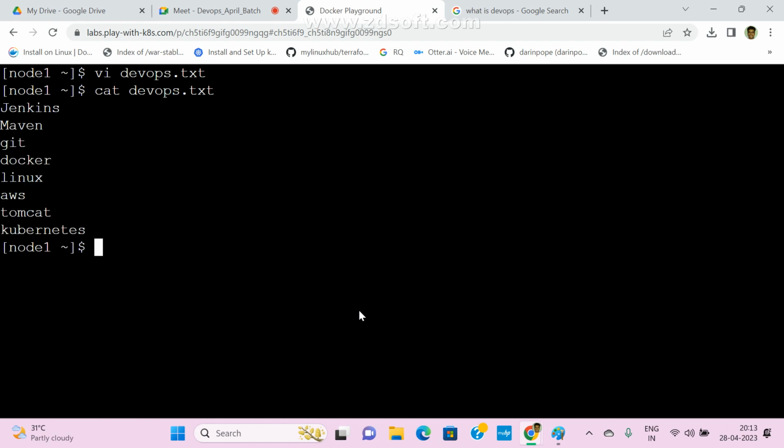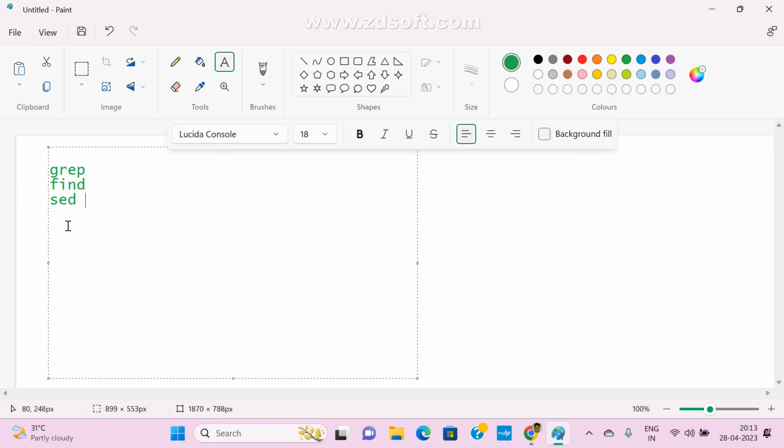Now I want to find and replace a string. See here, Docker is there and I don't want Docker; I want to replace it with some other name. So how to replace? This is the syntax, very important; in interviews many people ask it. I want to find one string and replace it with some name. For example, Docker is the existing string, and I want to replace it with any name.